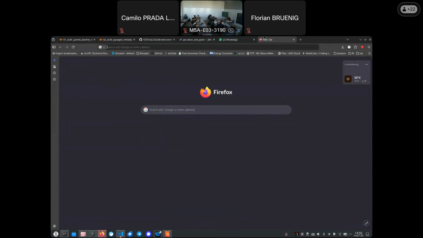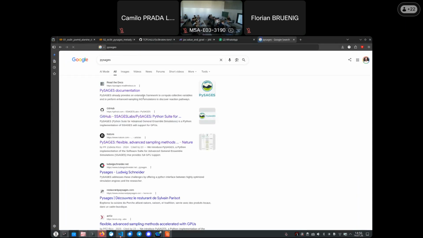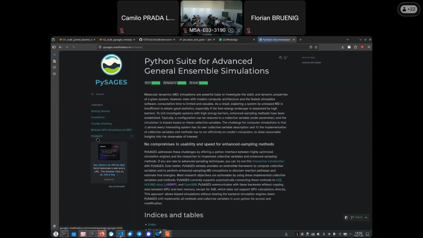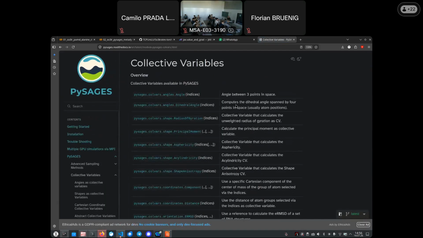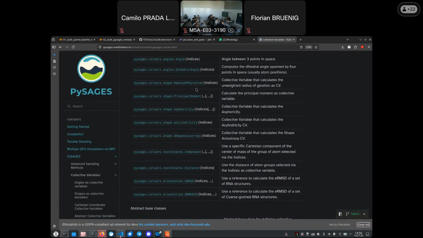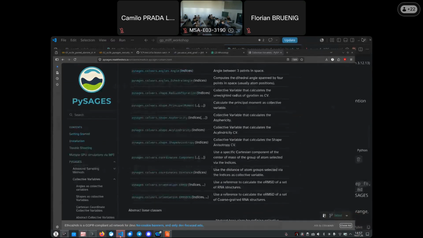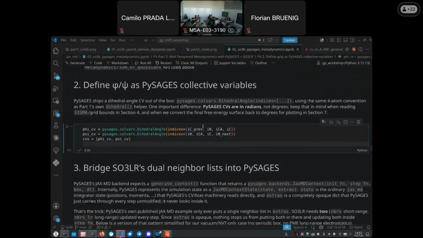There's also others. You can take a look at the documentation, for example, and see different angles, radius of gyration, for example, distance metrics, and so on. But of course, you can also define your custom ones, but there are some pre-made. So now we again use our indices, which we also use for our custom function, and have a collection of collective variables.